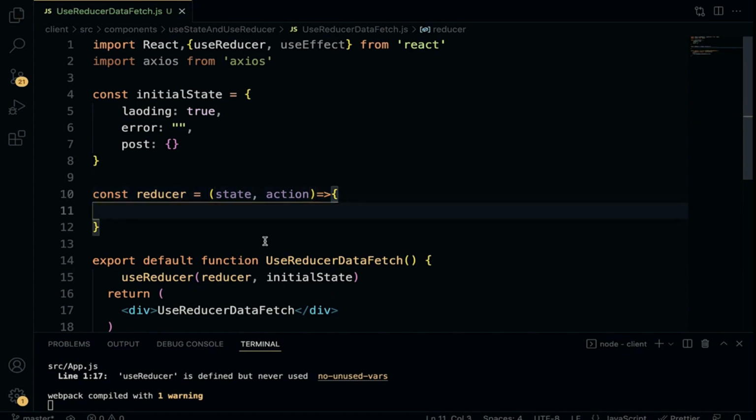Now we have two state transitions to be implemented. First is when the request is successful, and second is when the request fails. Let me show you quickly. Go back to the useStateDataFetch.